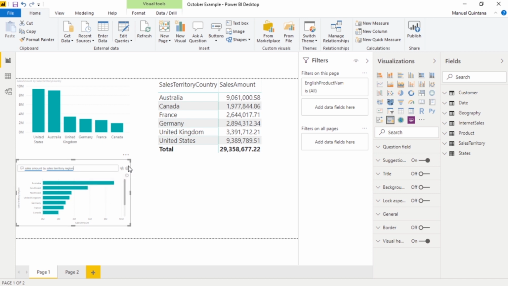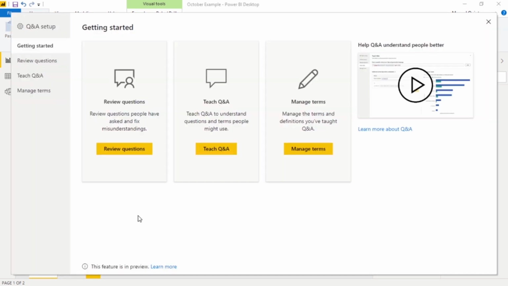So if we go over to the little settings icon right here, this allows us to make some additional modifications. And you can do things like review questions that have been asked. You can actually teach Q&A. In the teach Q&A section, you can do things like define adverbs and adjectives and things like that. Eventually, you'll hopefully be able to come back in here and define verbs. That's not there quite yet. But you can do things like define what it means to be the best.